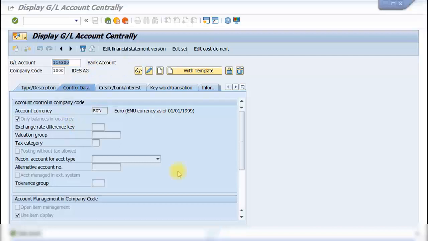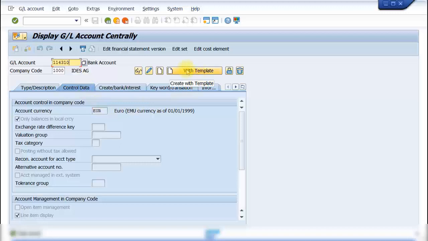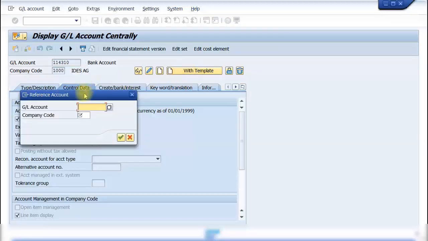Now let me create another second bank account, but this time I'll show you a shortcut for how we can do this. So I need to specify the GL account number, so I'm going to specify, let's say, 114310. Then I can just click on this icon which says create with template, and I can type the previous account which I want to copy from, or any account which I want to copy from, and from which company code I want to copy it. I want to copy it from the same company code that I have created earlier.